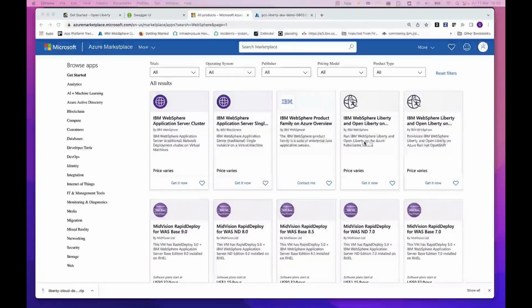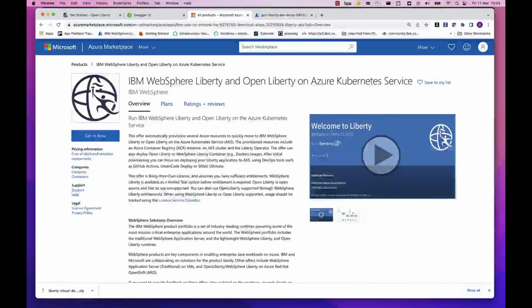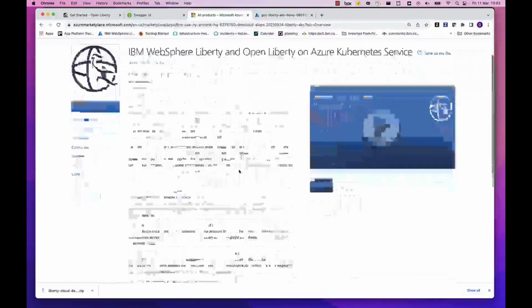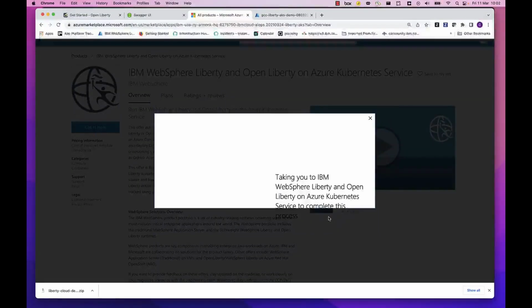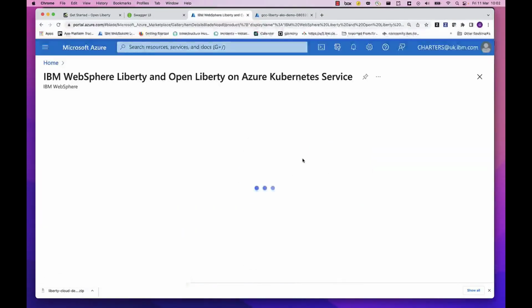And then the next two are Liberty offers. The first one is WebSphere Liberty and Open Liberty on the Azure Kubernetes service. And the second one is WebSphere Liberty and OpenLiberty on Azure Red Hat OpenShift. So we're going to use the first one. And so you can click on it, review the information about it, read more about it, and then choose to get it now, which will direct me to the page to then create an instance.